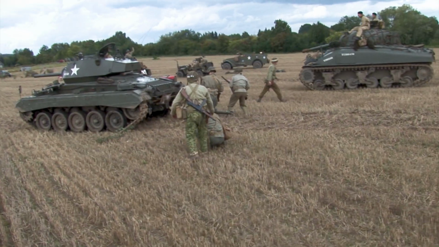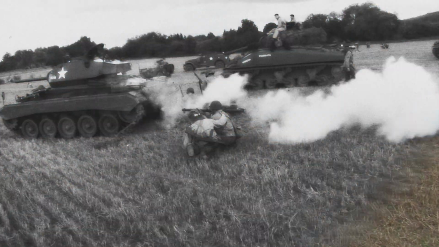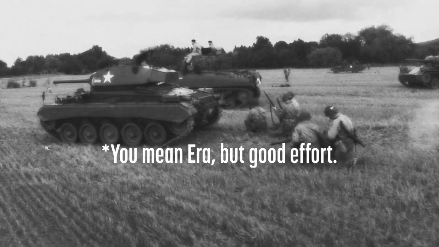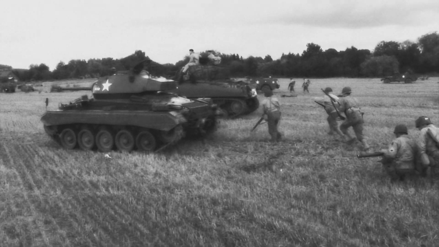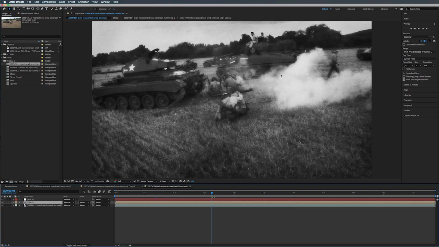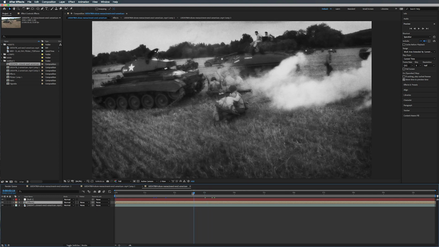Now, it helps to have footage that kind of fits within this area. And I would say that this is footage that I purchased from Pond 5. It's of a World War II reenactment. And yeah, I know that's different than World War I, but the same techniques kind of apply.